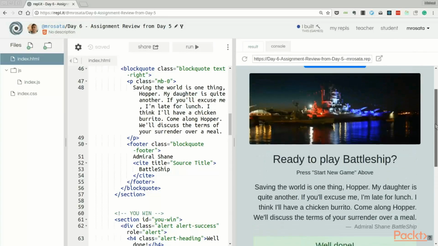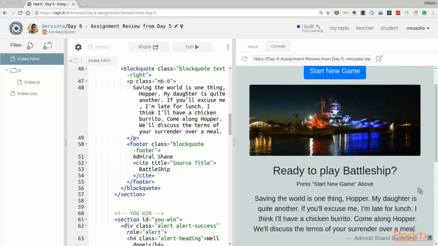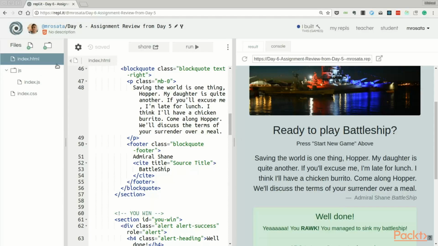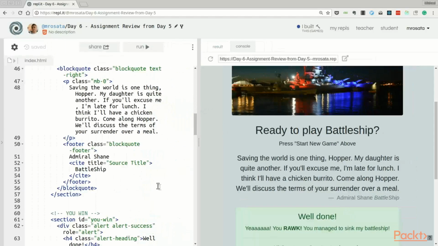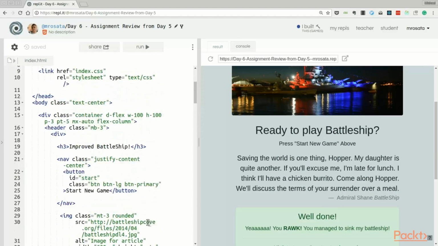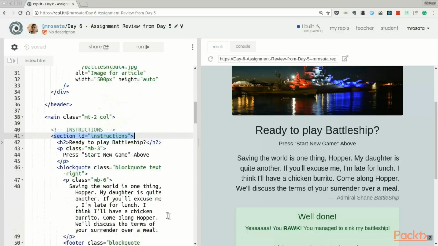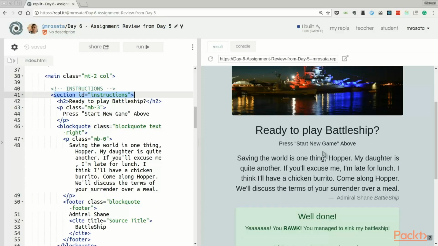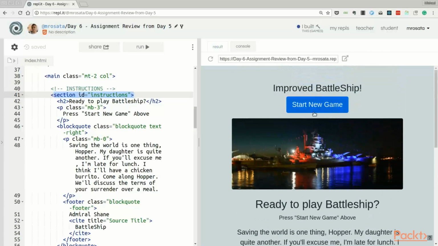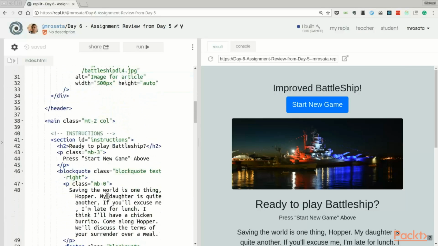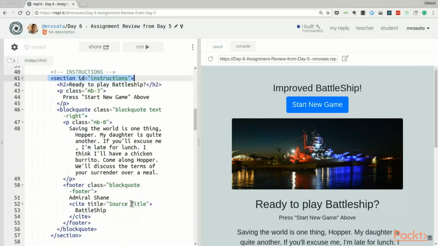And so we have this top part of the page, says ready to play Battleship, has some instructions. That can be found in our HTML right up here with the section ID instructions. We're going to hide this when somebody hits the Start New Game button. So the Start New Game button, that should have an ID of start. Instructions, an ID of instructions.